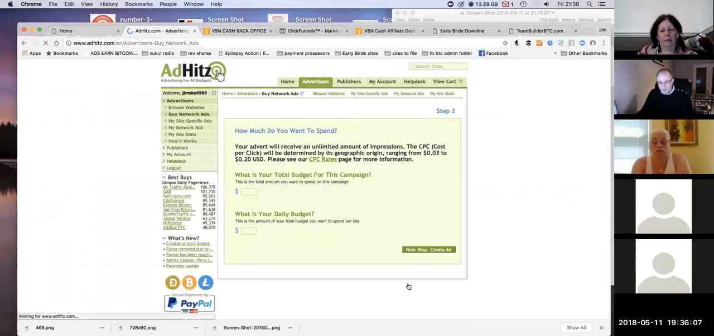Next step. Okay, now the budget. So I'm going to load 4 banners. I'm going to spend $30 as a test. So I'll divide $30 by 4. That's $7.50 I'm going to spend per banner. Again, at the end of the campaign, I'll see which is the best.